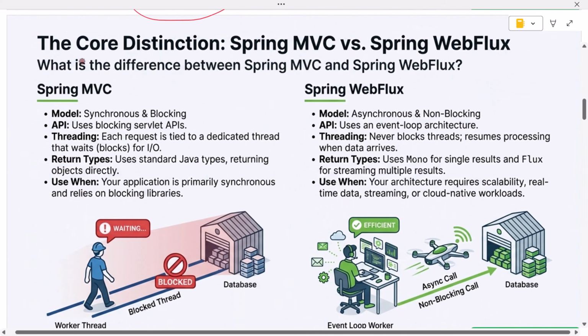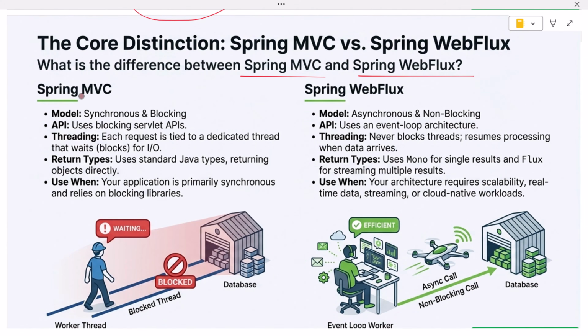Next question. What is the difference between Spring MVC and Spring WebFlux? Spring MVC is synchronous and uses blocking servlet APIs, while Spring WebFlux is asynchronous and non-blocking. In Spring MVC, each request is tied to a dedicated thread. If the thread waits for a database call or API response, it stays blocked. WebFlux uses an event loop architecture. It never blocks threads while waiting for responses. Instead, it resumes processing when the data arrives.